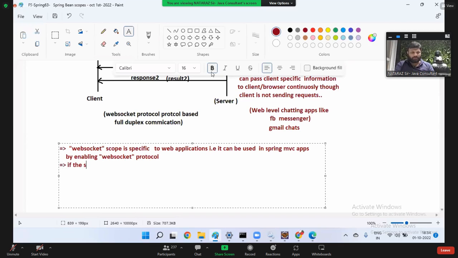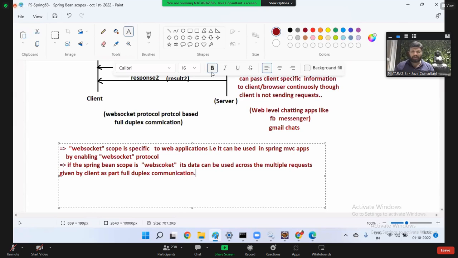If the Spring bean scope is WebSocket, then data can be used across the multiple requests given by the client as part of full duplex communication.